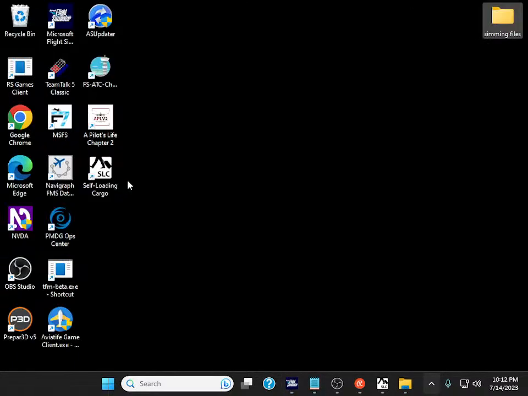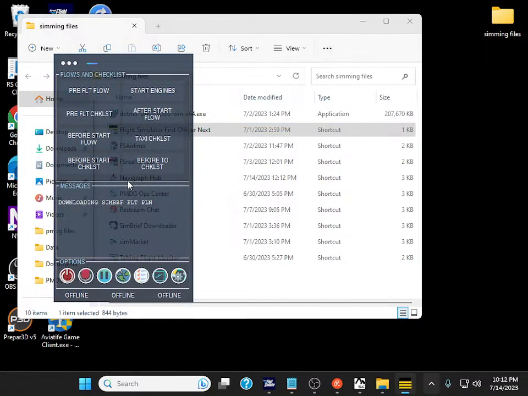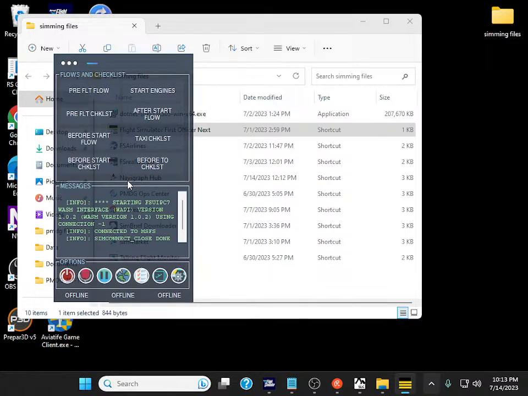Current aircraft. Sim files, Microsoft Flight Simulator, cut, copy, rename, share, delete, pop-up window, run as administrator. Restart and fix support company buttons, connect, close and checklist, pre-FLT flow button. Object review, screen review, close and check with pre-FLT after start, pre-FLT flow, before start, taxi flow, before start. Message, info, force WASM interface, lobby, version, info, messages. Why is it not starting? Info, connect to MSFS, options, offline. Info, connect, WASM info, message, before start flow, taxi flow, pre-FLT after start. Close and checklist, restart and fix support company buttons, connect, close and checklist, pre-FLT flow button, after pre-FLT flow, before taxi flow, message, info, force WASM interface, lobby, version. Force start, starting FSUIPC7, WASM 1.0.2, WASM version 1.0, connection minus 1, info, connected to MSFS, info, done, options, offline.